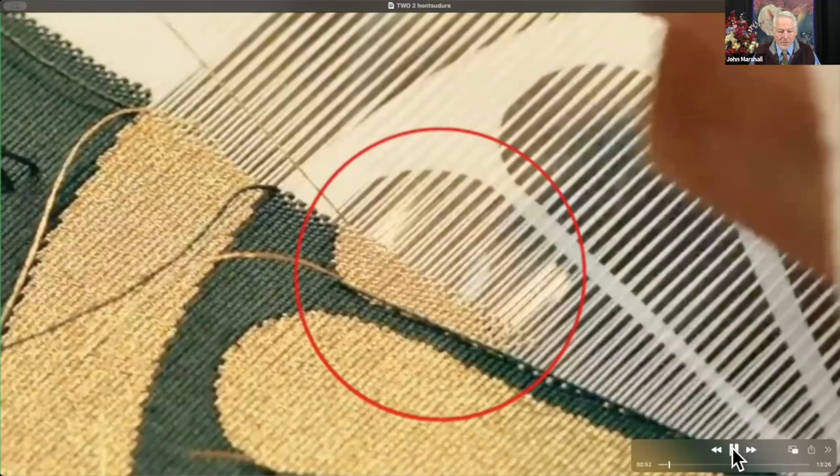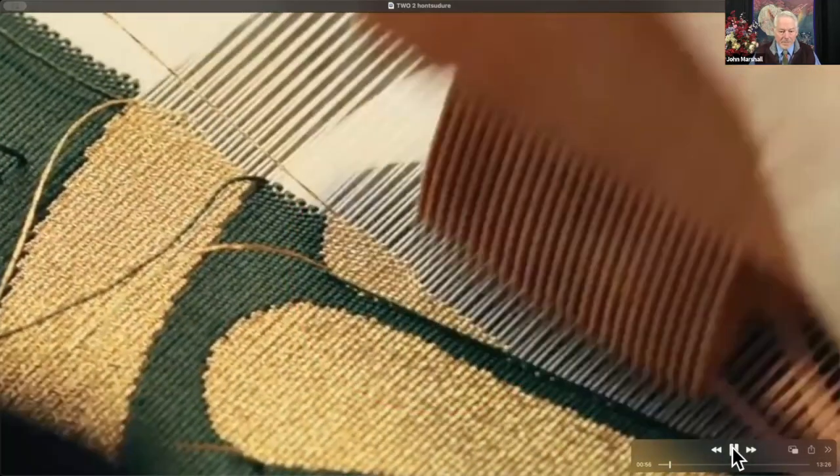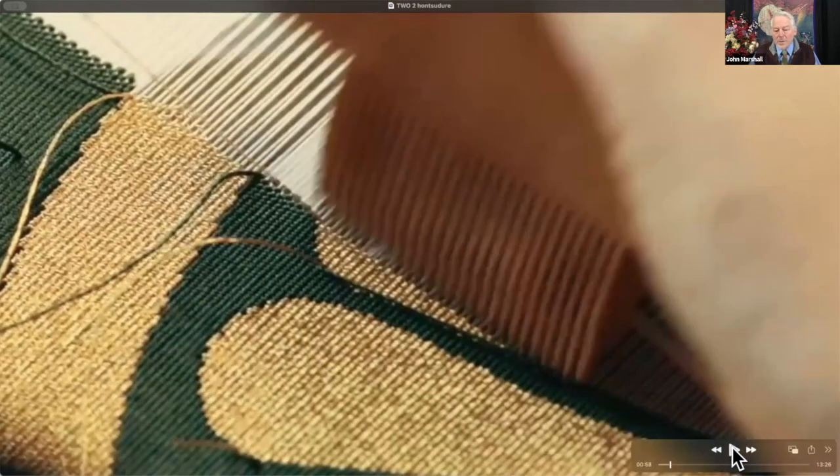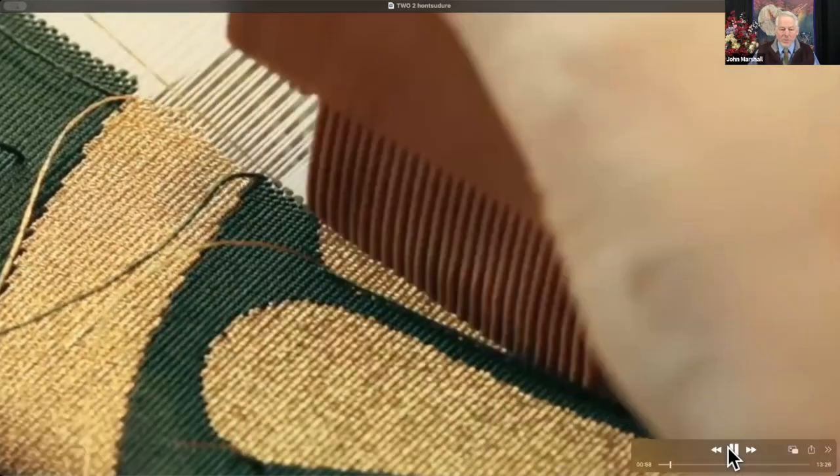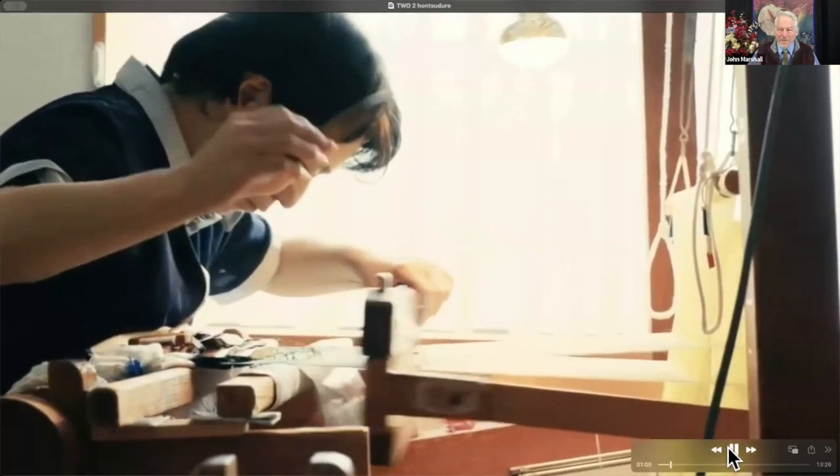Okay, and so here again, you can see us focusing in on that detail. Now, notice the comb that she's using to push that in place. So the fingernail goes so far. Obviously, our fingernails are not going to be as strong as the comb. And so an additional comb is used to beat it down in place to make it very tight.